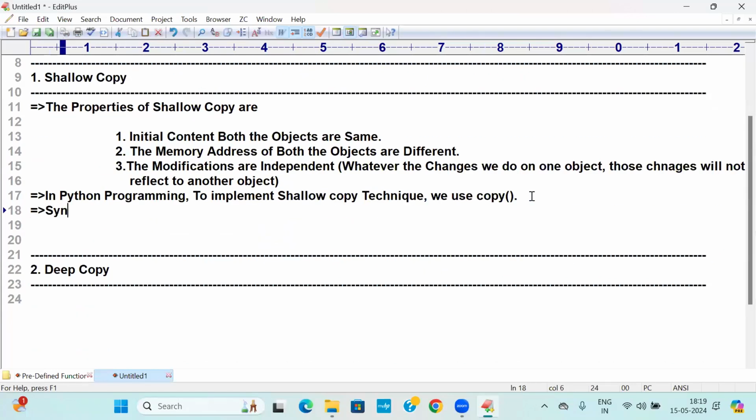The copy function is not only available in lists, it is available in many places. Sir, what is the syntax? Students, I am writing, and today I am using a list object: lst_obj2 = lst_obj1.copy(). The copy function will take the total data of lst_obj1 and keep it into lst_obj2. Are you able to follow? lst_obj1.copy() will copy into lst_obj2.